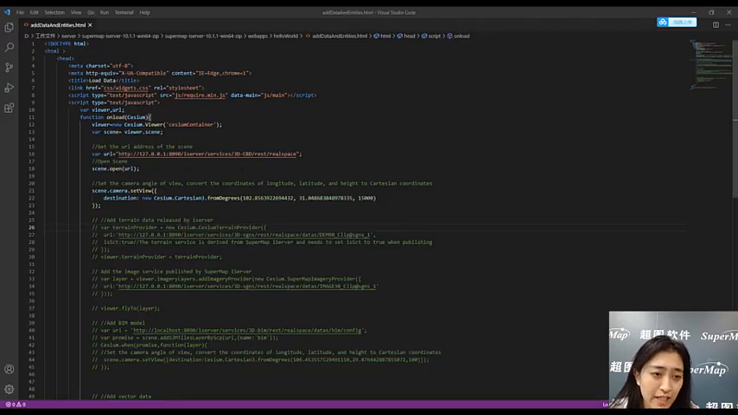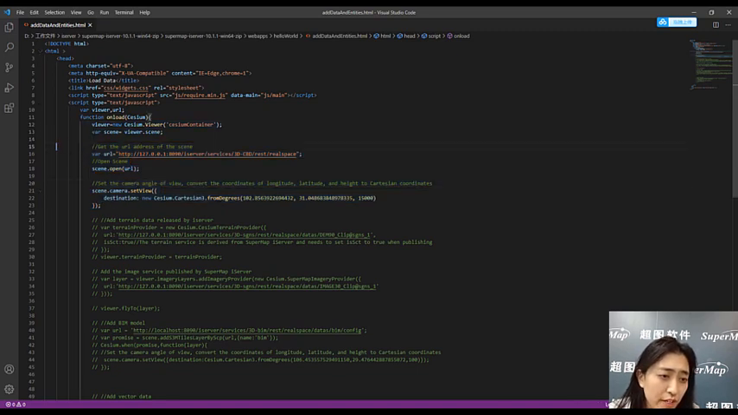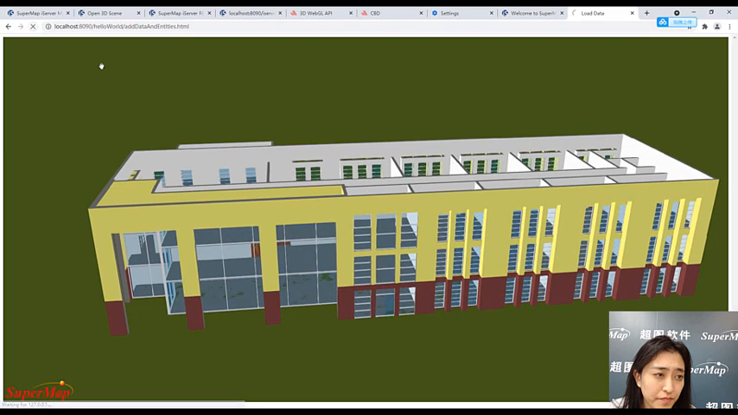Okay, and then let's open the code that I have sent to you. It's named add data and entities. That is code that I have completed. For the first part, we use scene.open to add our CBD file. And let's look at it in our website.